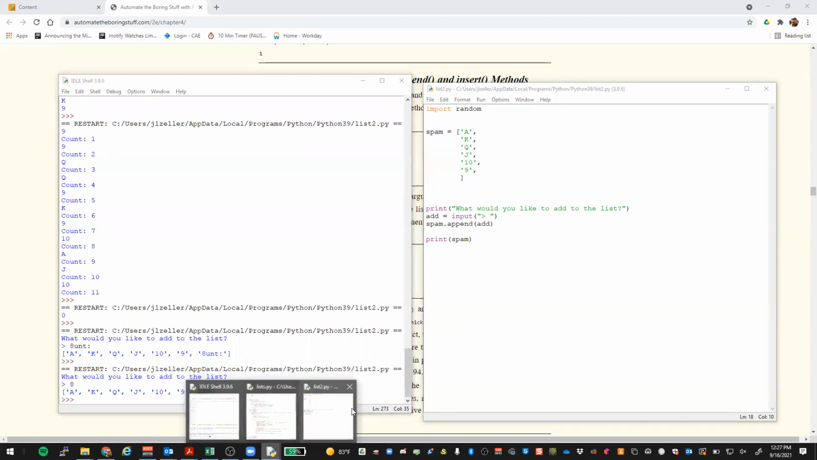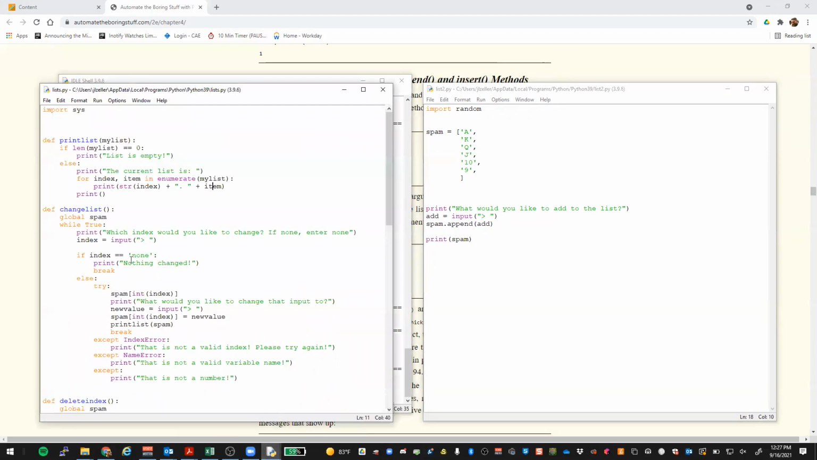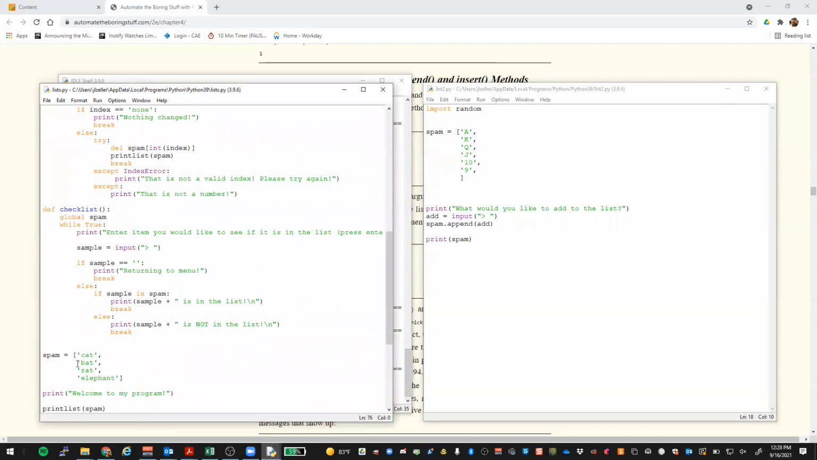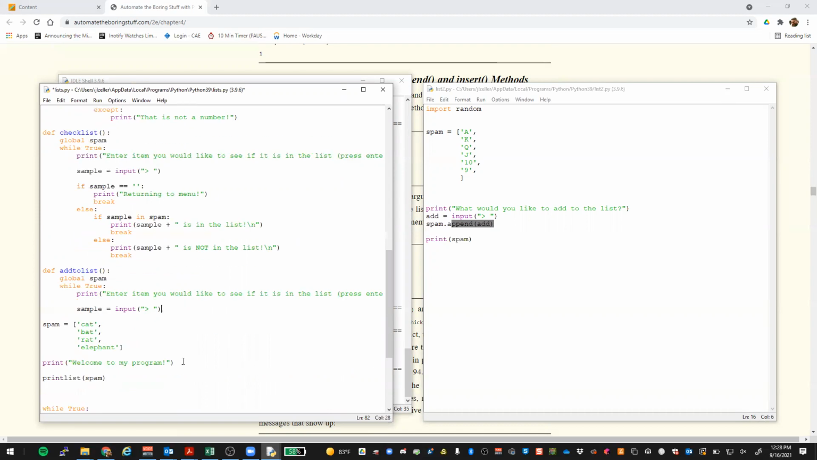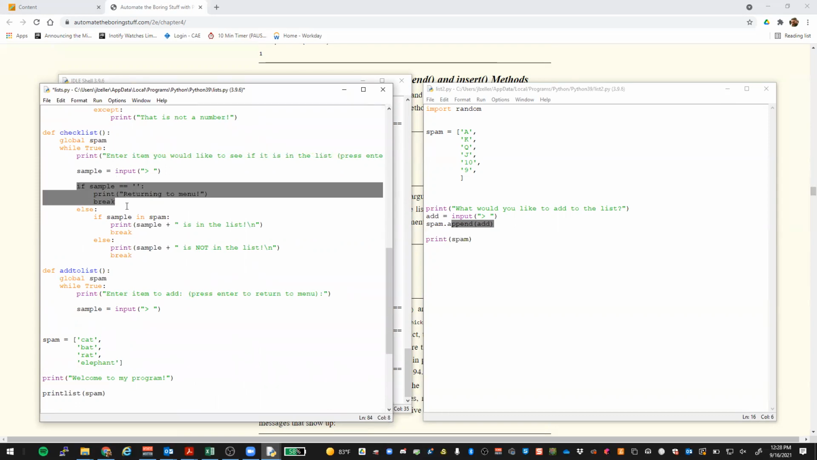So this is something that we could go back and modify our original program that we created over here. And we could have a new option that says def add to list. And we would take this code that we have here. Let's go ahead and take a little bit of what we already had. There we go. And we could say, what would you like to add to the list? Enter item to add. We still want to check to see if they type in nothing. So we're going to use that same thing here.